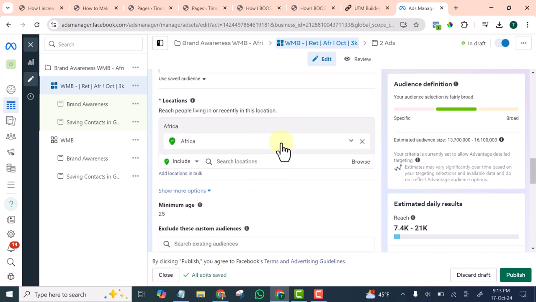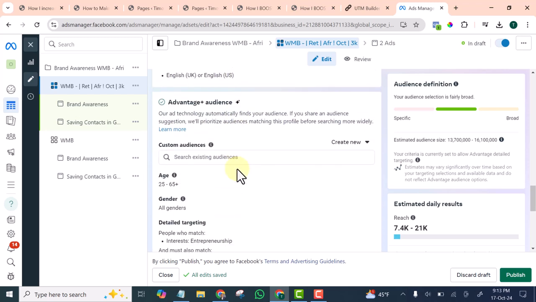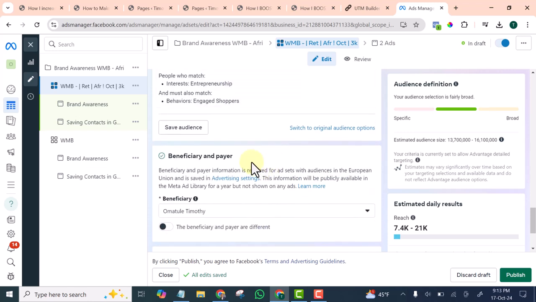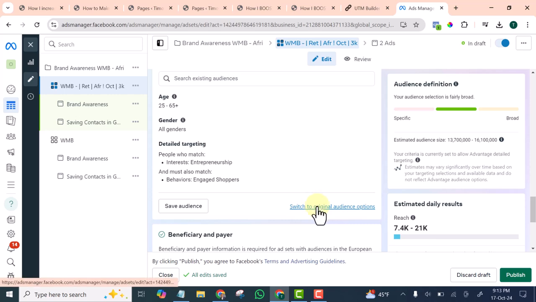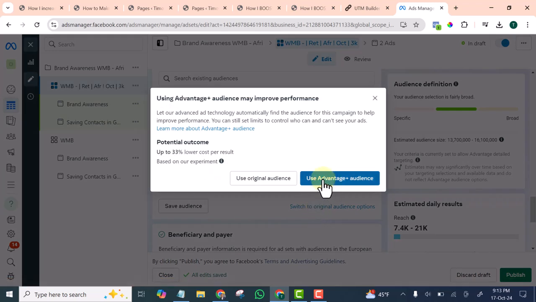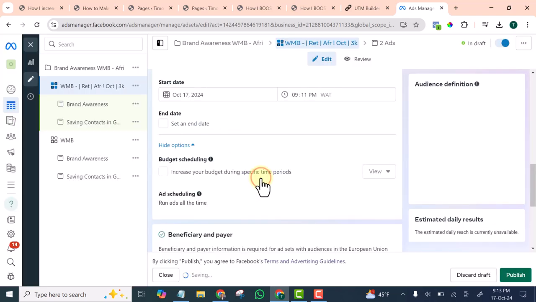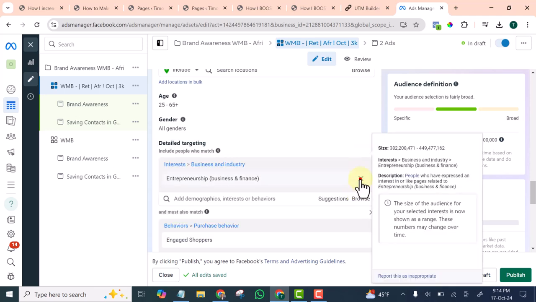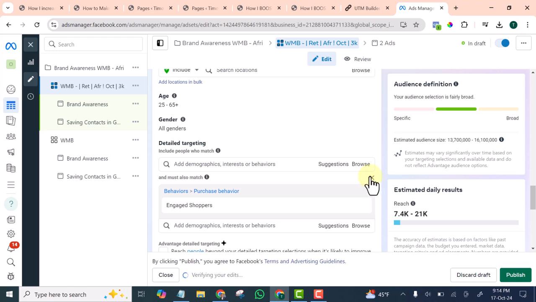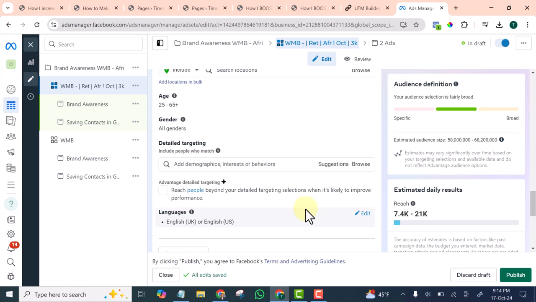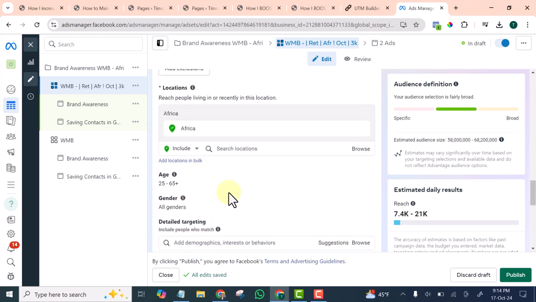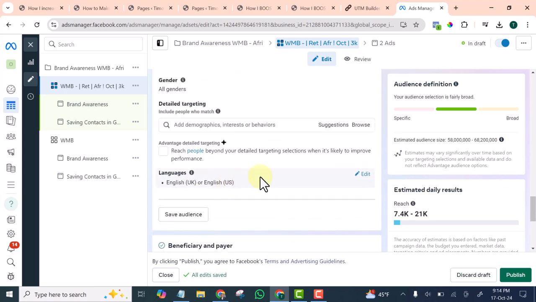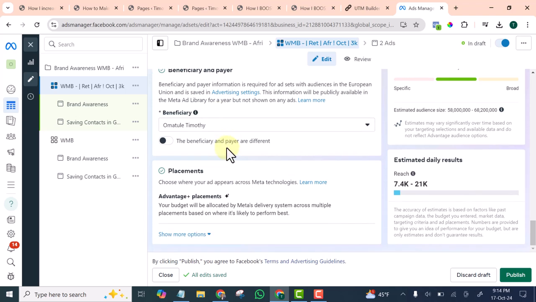Then I'm going to select Africa, the audience. The audience, I'm going to switch to regional. I'll click use regional audience. For this detailed targeting, I'm going to edit that. I don't need all this again because I am targeting people that have already taken some level of action on my ad. Okay, so that detailed targeting is no longer necessary.